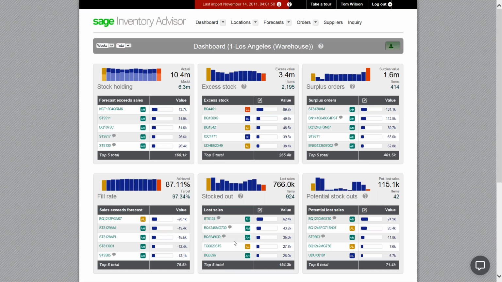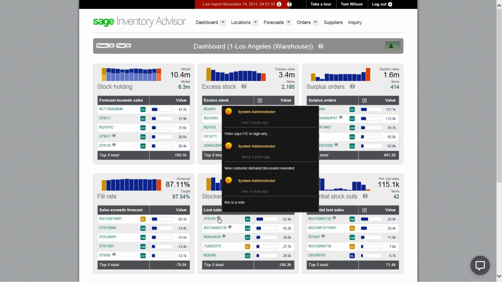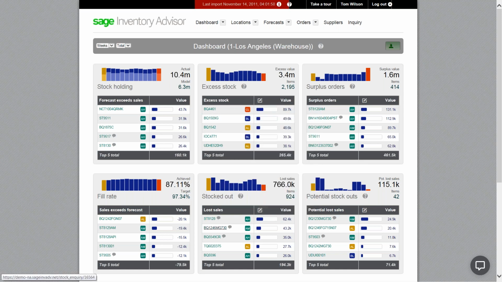In fact, let's pick one of these critical items that I'm currently out of that could impact sales. Let's look at this first one, ST8128. I have no idea what that is, but if I hover, it'll give me the item description. The little shadow has simply said someone has left a comment, and if I click, I can see any comments that anyone has left on this item.